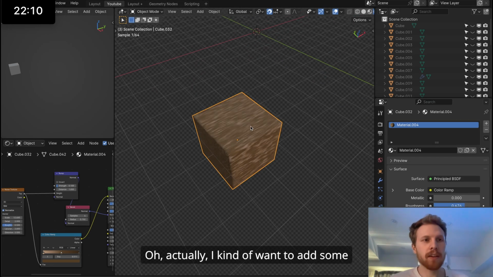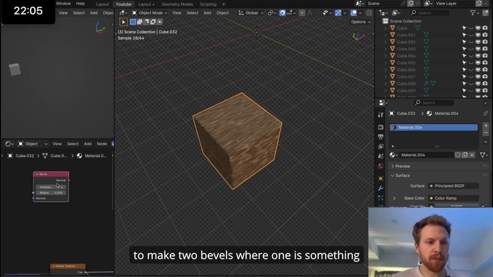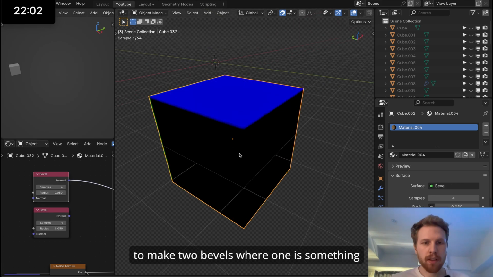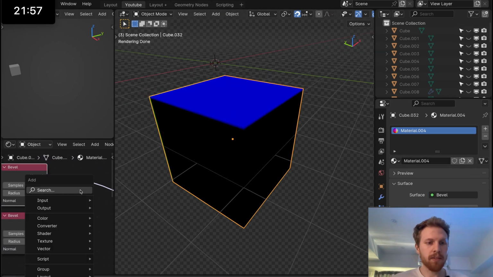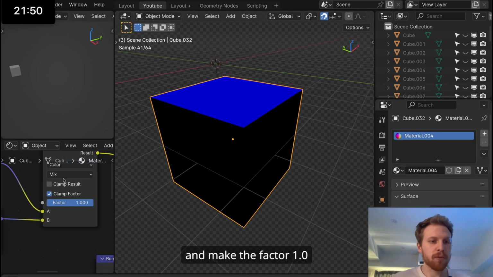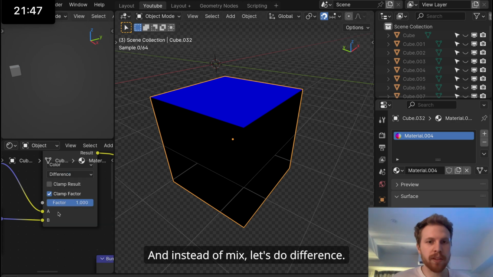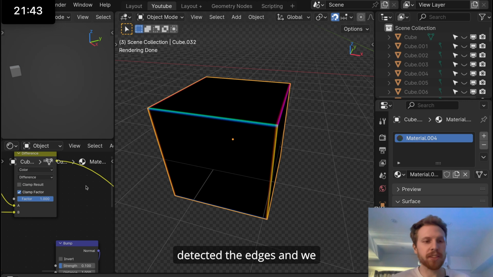Oh, actually, I kind of want to add some edge wear. And if I remember correctly, you have to make 2 bevels, where one is something higher than 0 and the other one is 0. Then you choose mix color and make the factor 1. And instead of mix, let's do difference. So now we can already see that it has detected the edges.